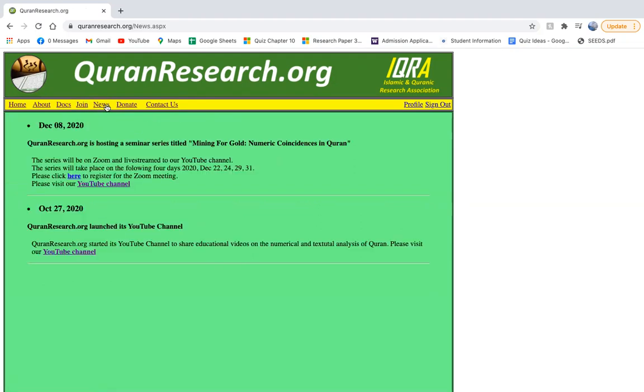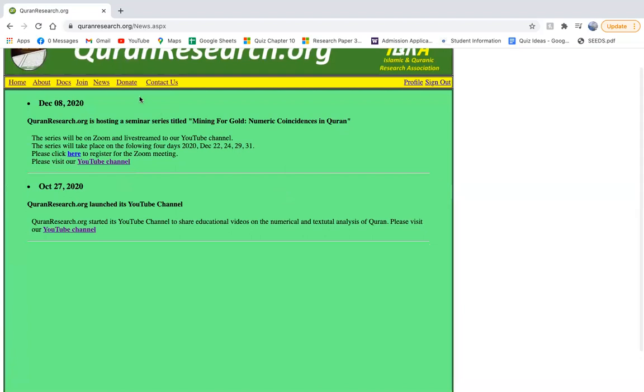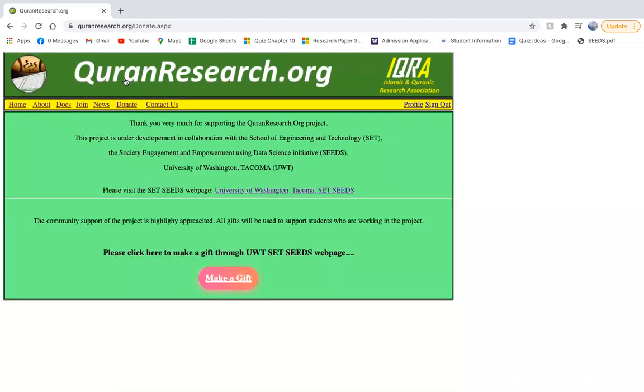Right next to join is news, and basically all of the news announcements or updates are going to be listed here under the news tab. Right next to news is a donate button. Please click here if you would like to donate to support the organization. All the donations are used to maintain the servers and to support students working in the system development.